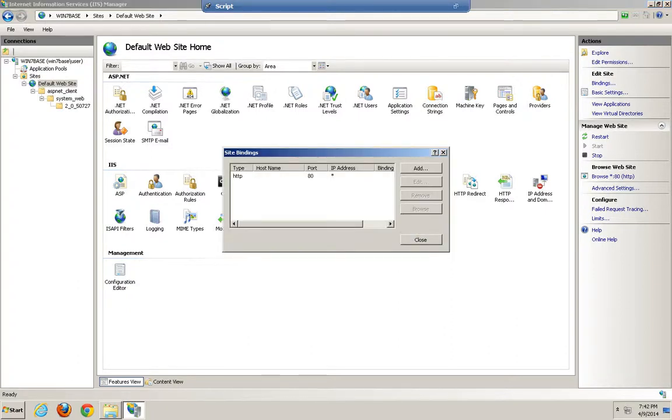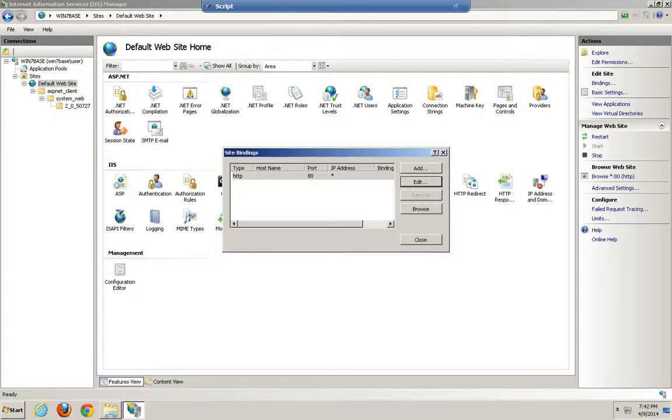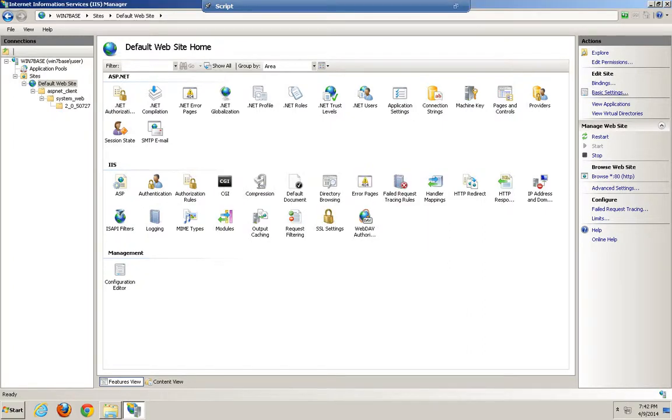Bindings, if I wanted to change the website port. Y'all know the default port for websites is port 80, right? HTTP traffic. Here's where I can change it, or I can add a different one, or I can click on this one and edit it. Instead of port 80, I can make it go to wherever I want to. Where's bindings? Site bindings, under edit site. Oh, okay.